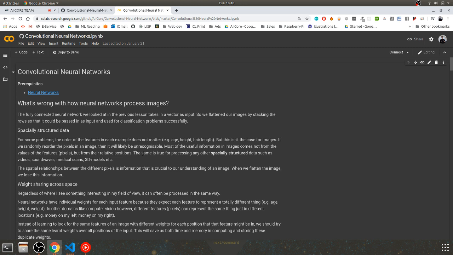The same is true for processing any other spatially structured data, such as videos, sound waves, medical scans, or 3D models. For all of these types of data, the meaning and the real information inside the features of each example is based upon how the relative positions of the pixels are laid out, or voxels. Voxel is what you call a pixel in 3D, which would be the case for a 3D model.